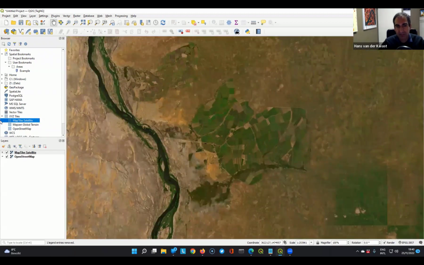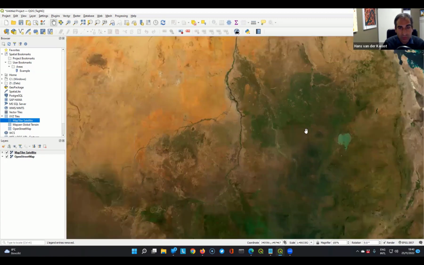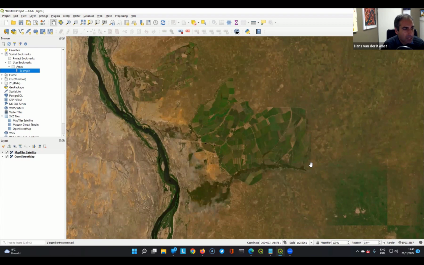And now we have a nice satellite backdrop. You see how fast it is. So that's super nice. And it's global. So that's really nice. So I have OpenStreetMap and I have MapDialer. And then, of course, we want WaPOR data in the background.